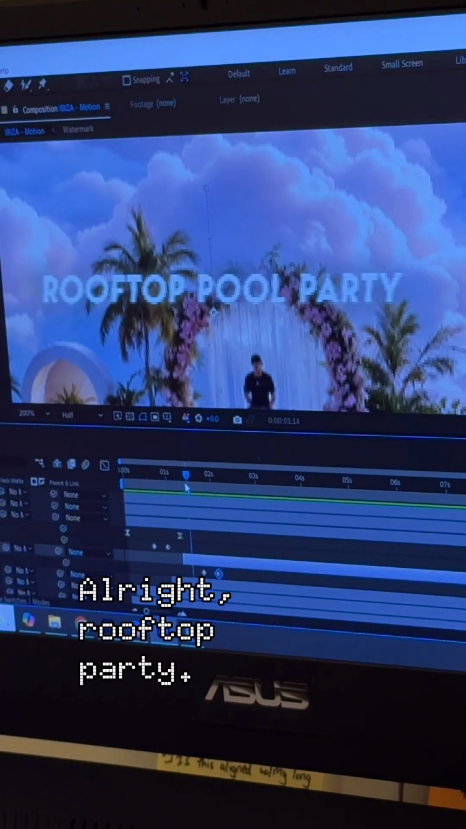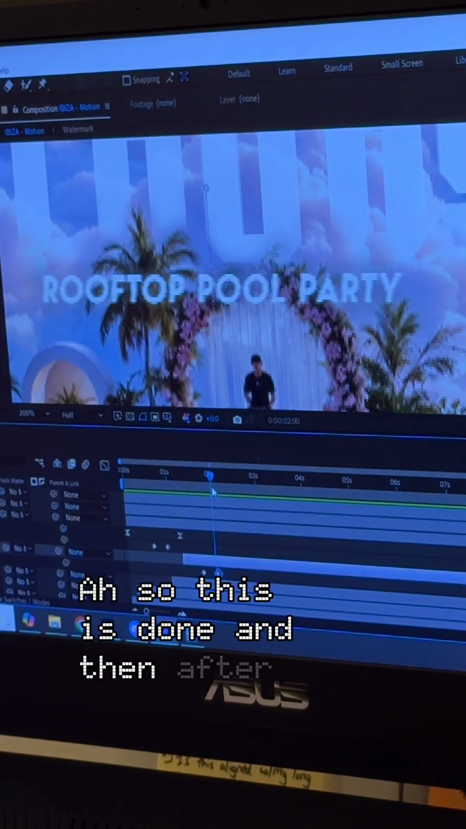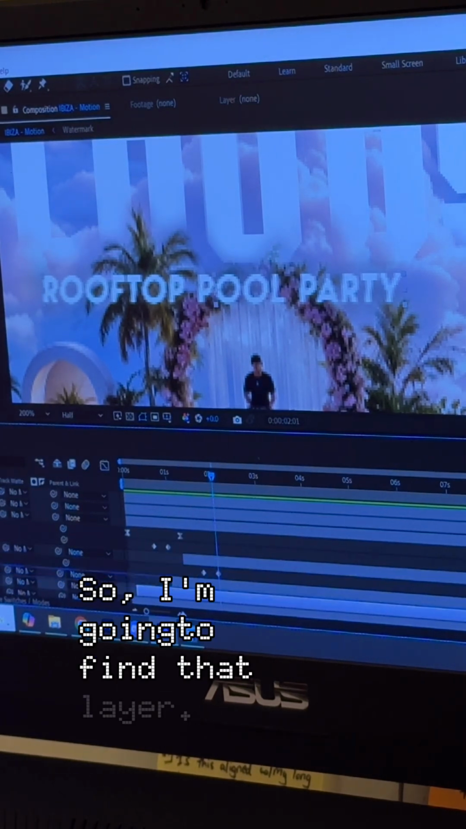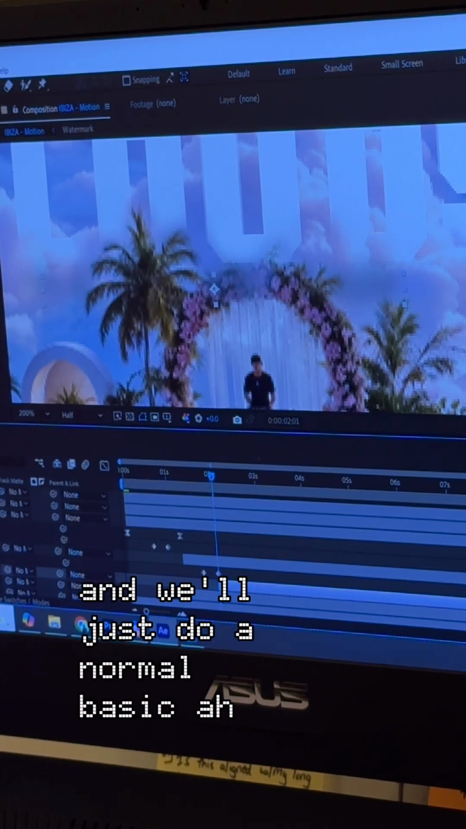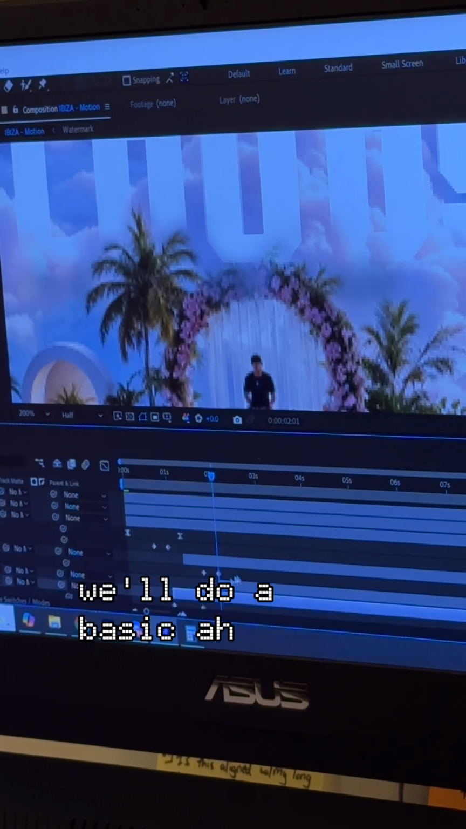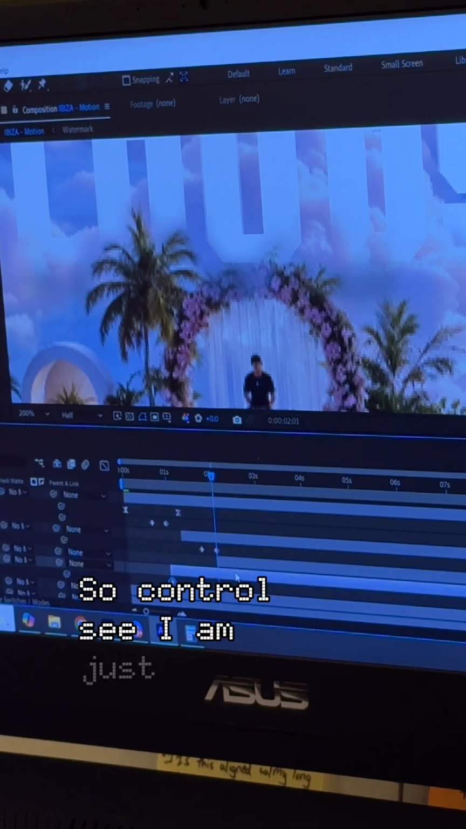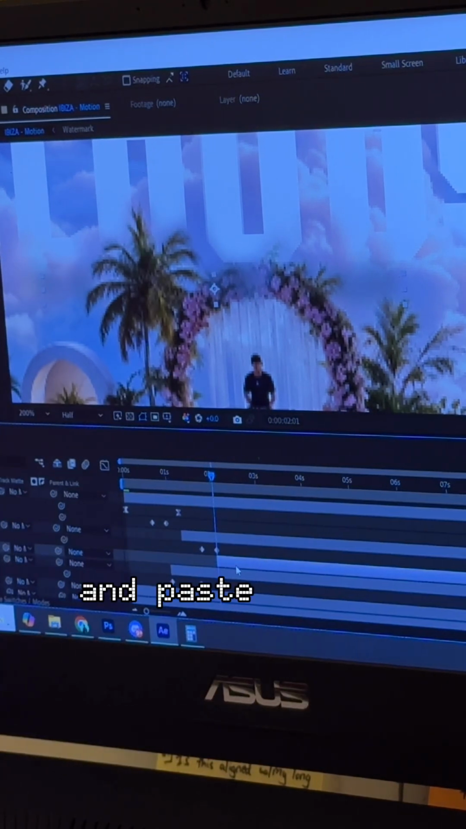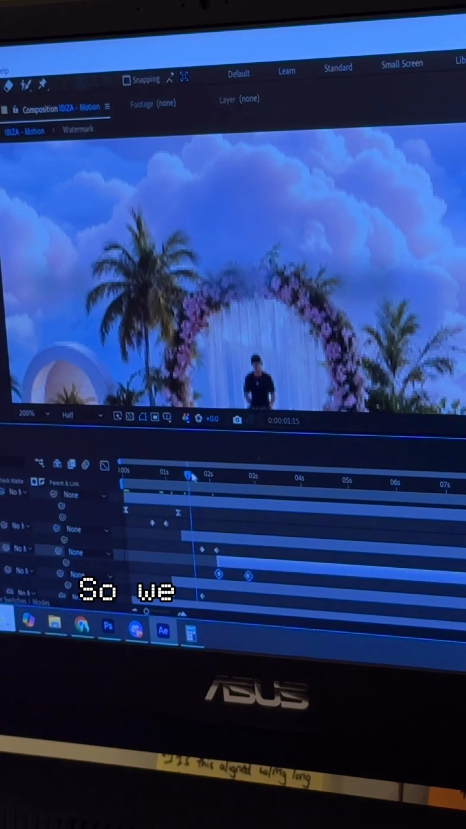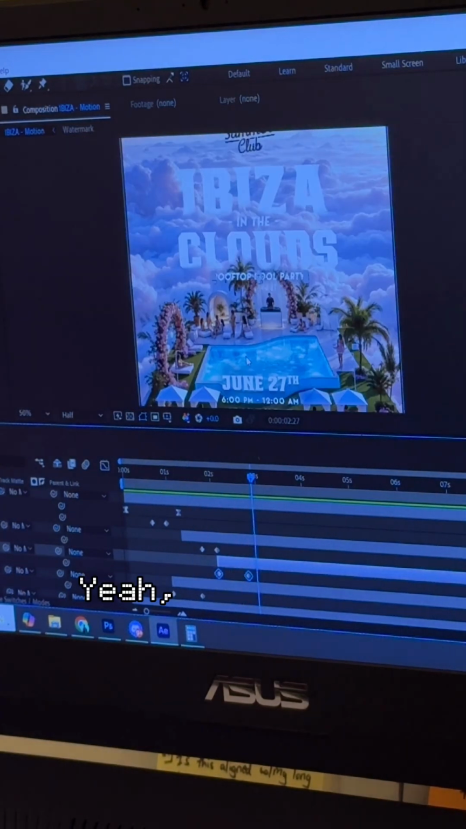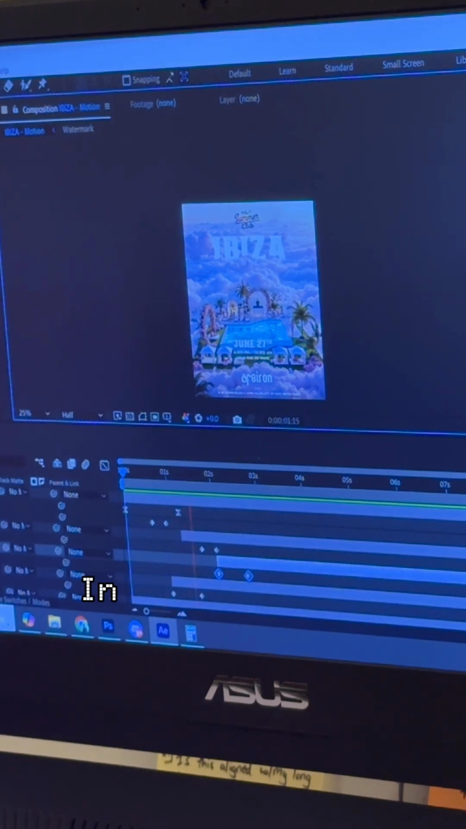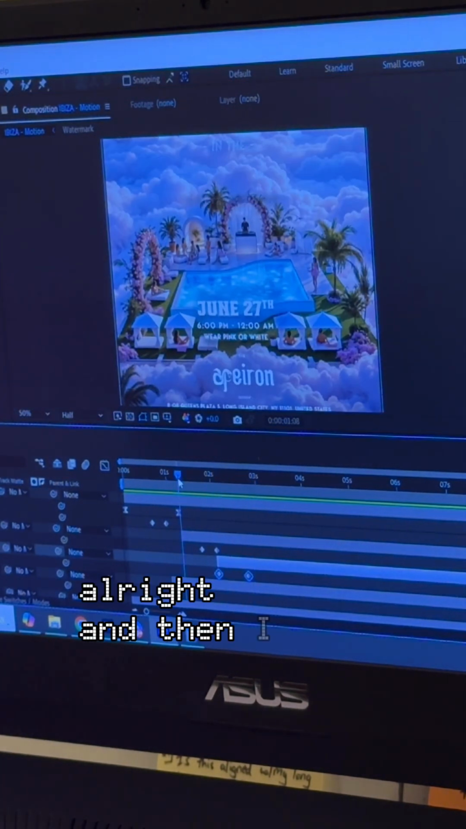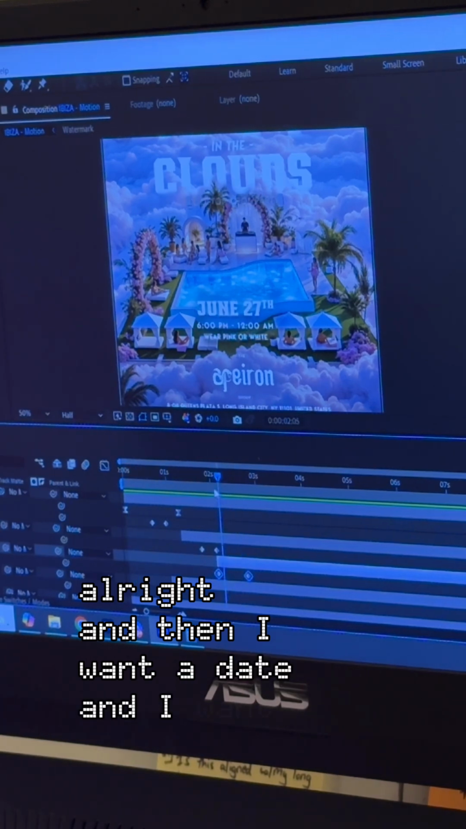All right, rooftop party. So this is done, and after this I want rooftop party, so I'm going to find that layer, pull that on top, push this on the side, and we'll do a basic opacity in. So Control C, I'm just going to copy the keyframes from a different one and paste them over here. So we get something like this. Yeah, perfect. I'm just going to zoom out and see how this looks. Ibiza in the clouds. Lovely, lovely, lovely, amazing.